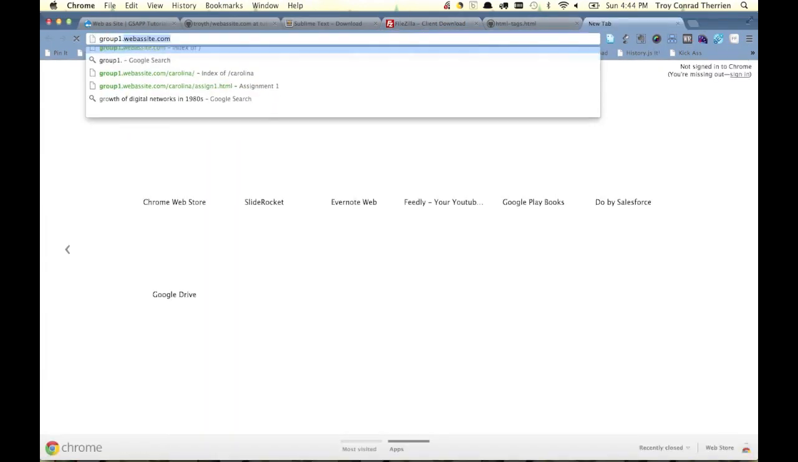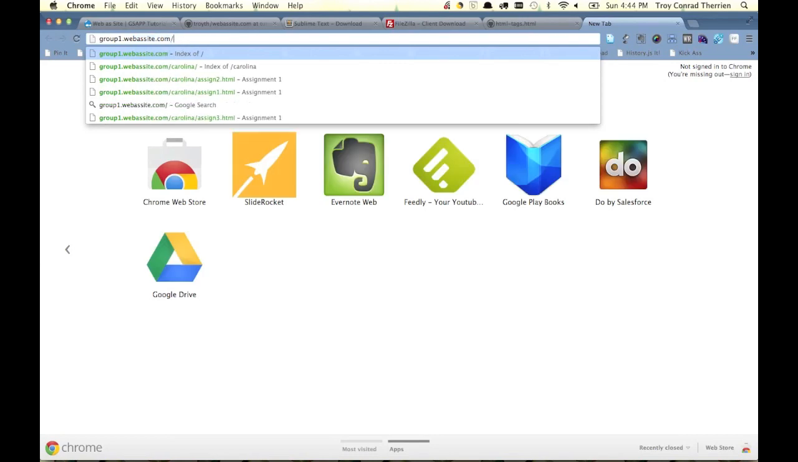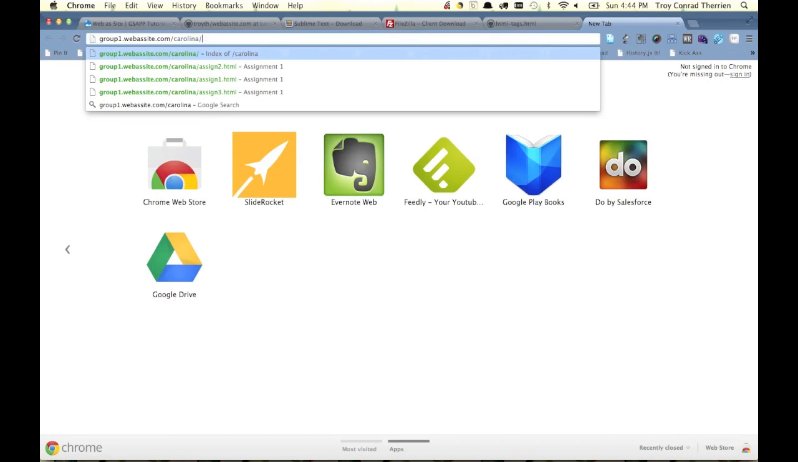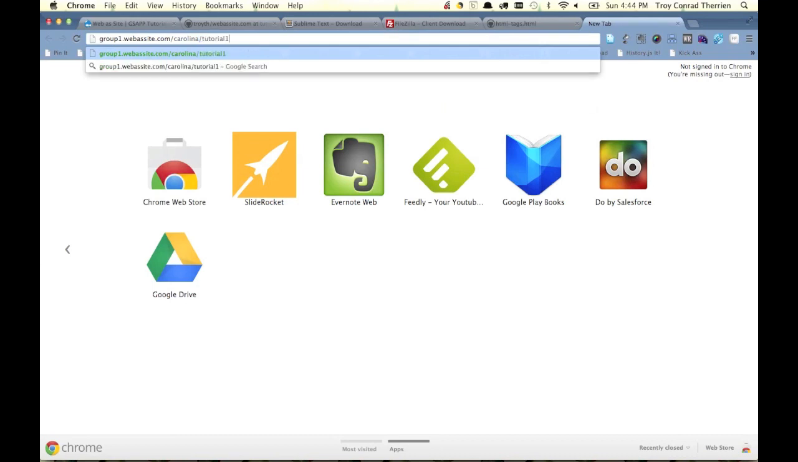So if I open up a browser and go to group1.webassite.com/tutorial1/index.html, and hit enter, now I have the hello world file showing.